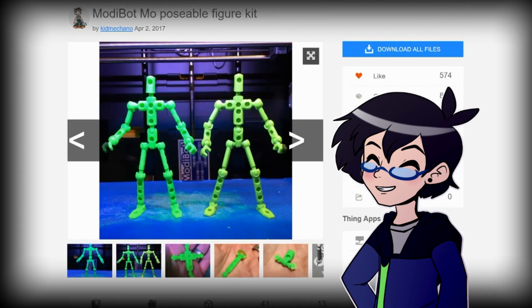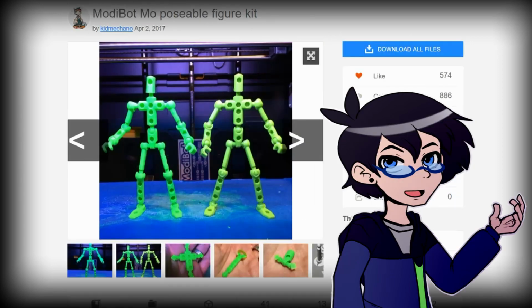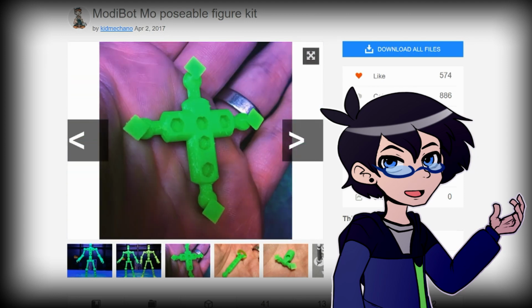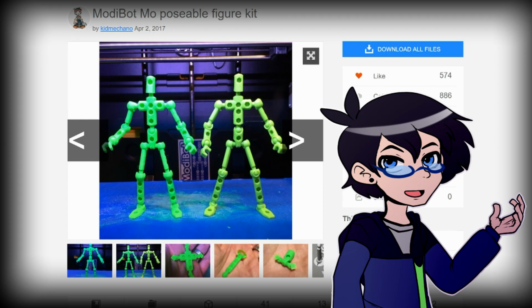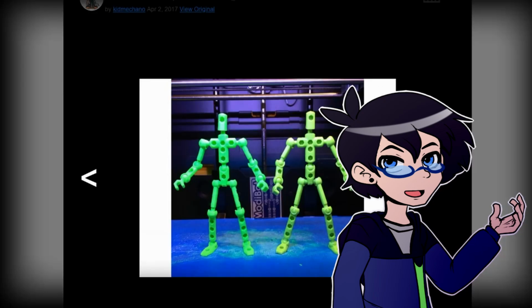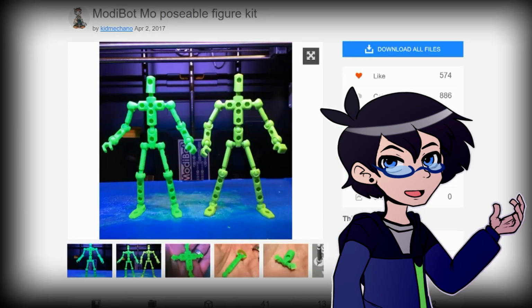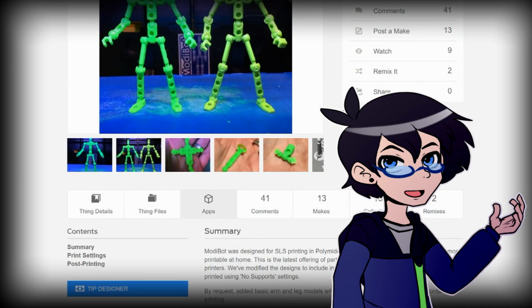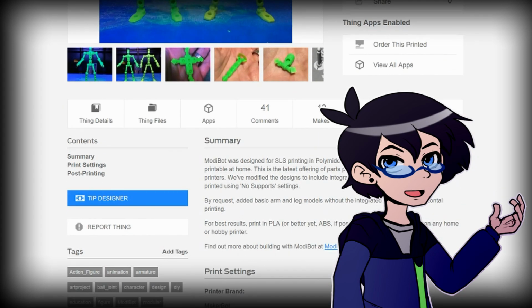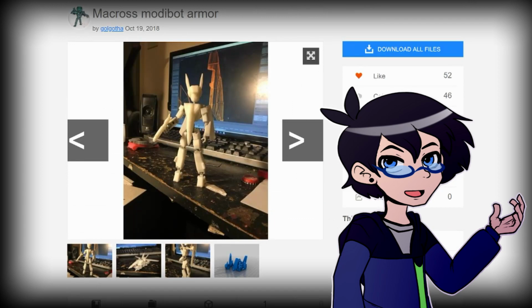Maybe first off, I'll do a Jetstream body armor for it to make it look like Jetstream, maybe. I don't know yet. I mean, this is amazing. And honestly, this guy, Kid Meccano, seriously, follow him on Thingiverse. Look at his stuff, Modibot. I'll put links below. So anyway, enough gushing from me.